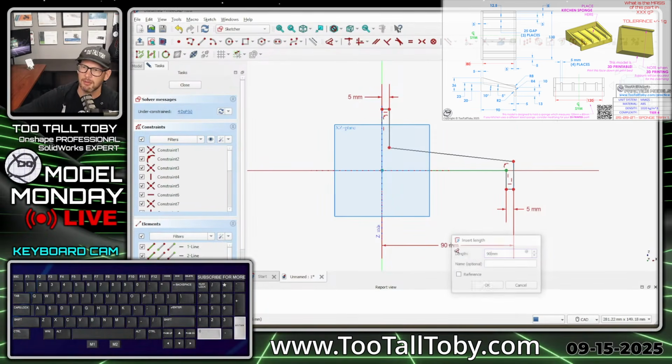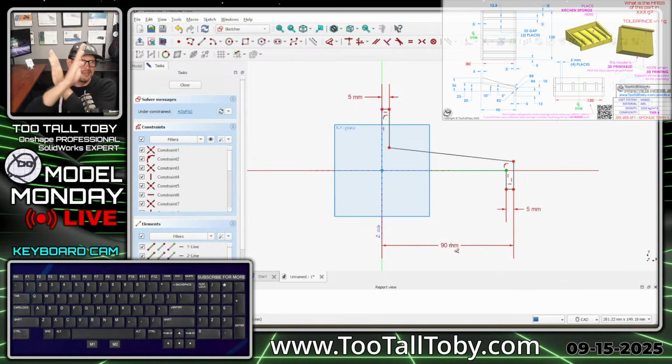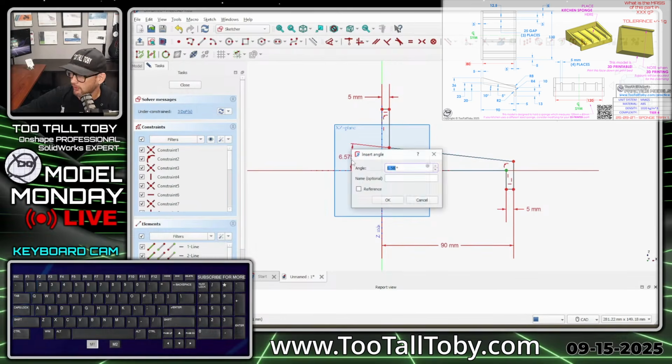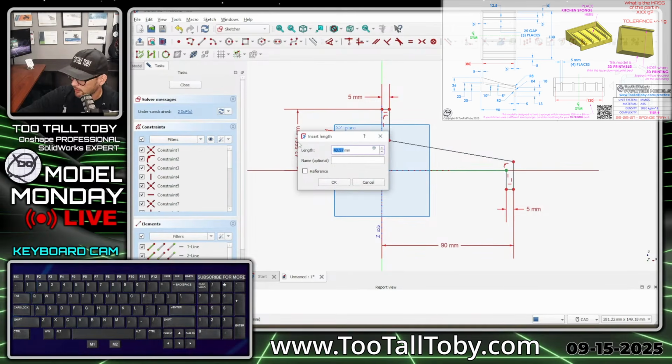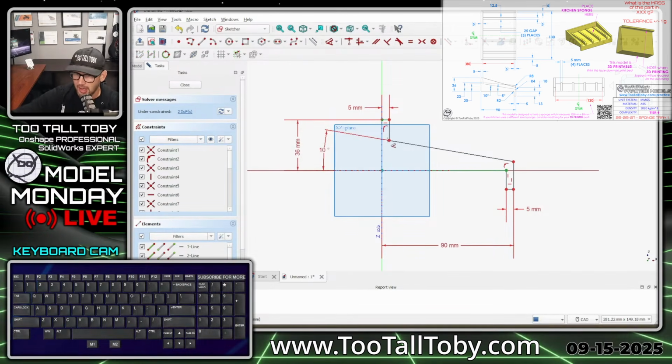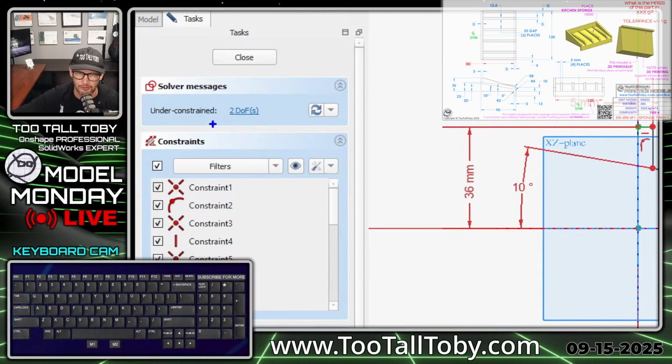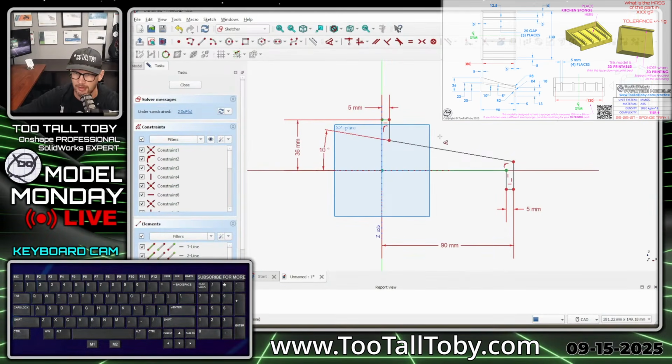The reason I started with that smaller dimension is to avoid the sketch flipping over on itself. Now I'll create a dimension here that goes to this angle, which is that lower angle, but it is still 10 degrees. It's the larger angle, this back wall here, which is going to come out at 36. And you can see here that the sketch is still under constrained, and FreeCAD tells me we've still got 2 points that are under constrained, 2 degrees of freedom still.